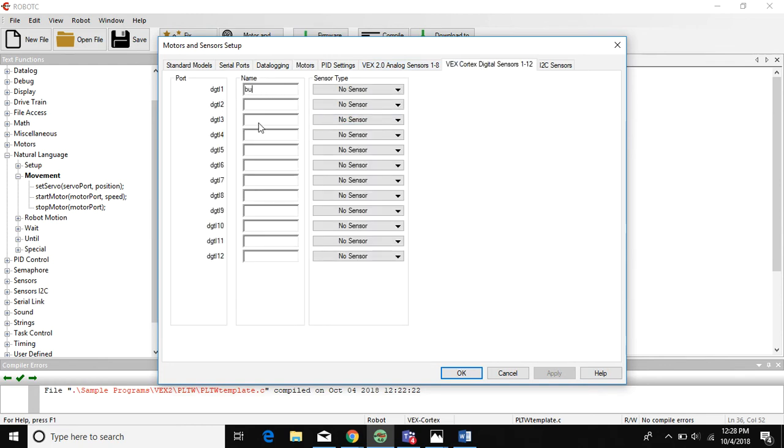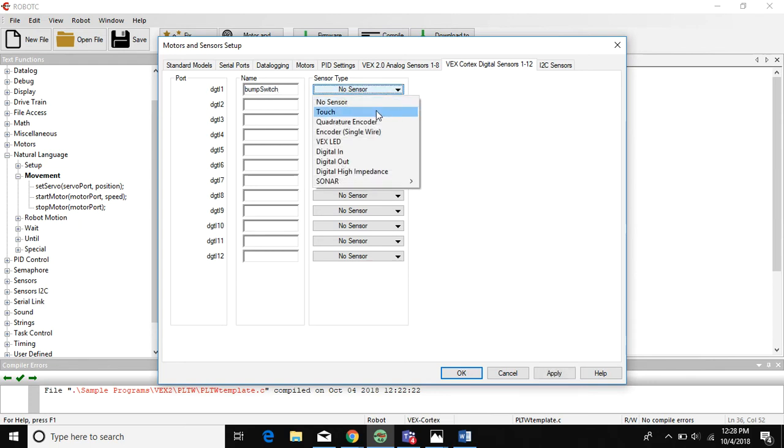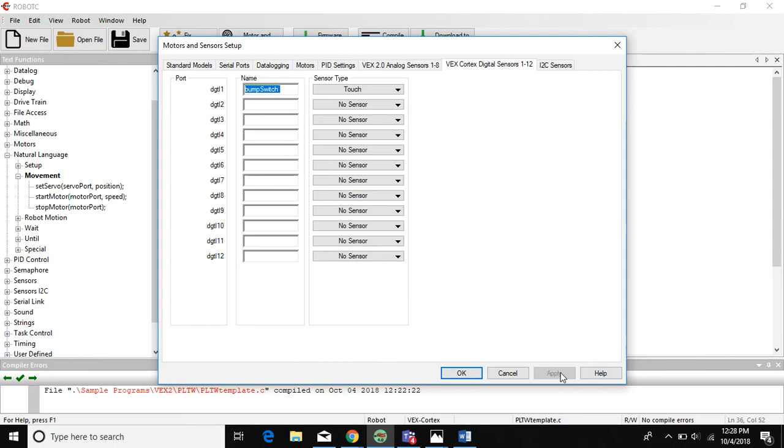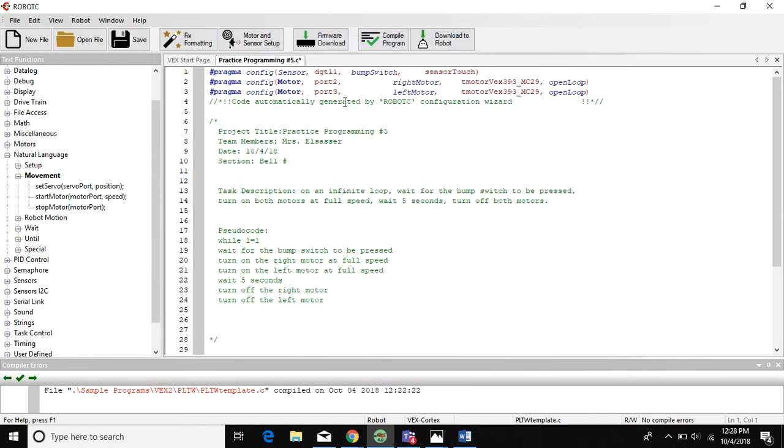And for this one, we only need a bump switch. We don't need a limit switch, and it is a touch sensor. It is very important that you tell the robot what type of sensor it is. So I've got a bump switch in digital 1. It's a touch sensor. I've got right and left motors in ports 2 and 3, and they are VEX 393 motors, and they do have a motor controller on them.